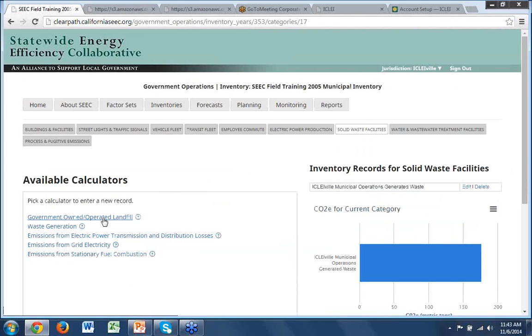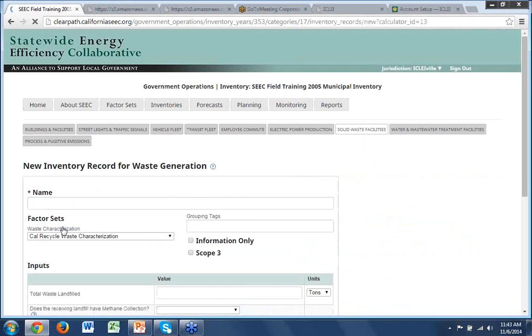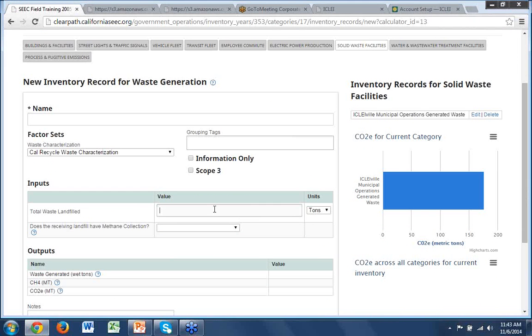And then local government-owned landfills are available, and then this is the waste generation by the local government itself. So we just want to know how many tons of waste are landfilled, and then we also want to know within the receiving landfill whether it has a landfill gas capture system or methane collection, which actually helps either collect the methane to be flared off or collect it to be reused to power the facility. Those are questions you'll have to ask and figure out whether or not the receiving landfill has that technology.